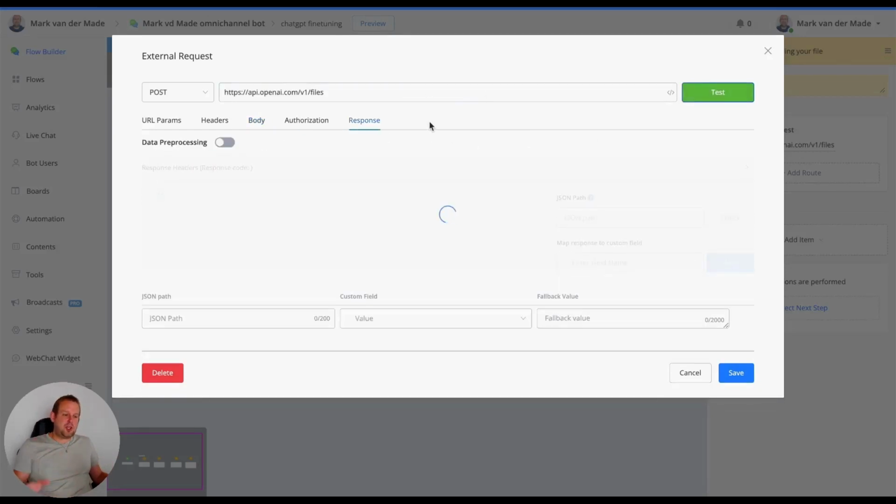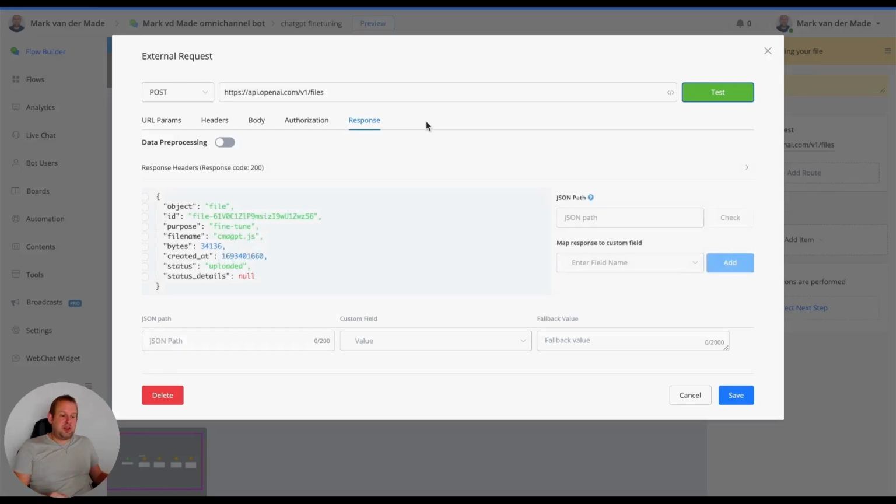It just takes a few seconds, and then we should get a response. And as you can see, we now have an object, it's file, which is good because we uploaded the file. And now we have the file ID. So this is actually the thing that we will need during the next step. So I'm just going to copy and paste this. You can also map this ID if you like to. If you want to run the flow and automation dynamically, you can do so.